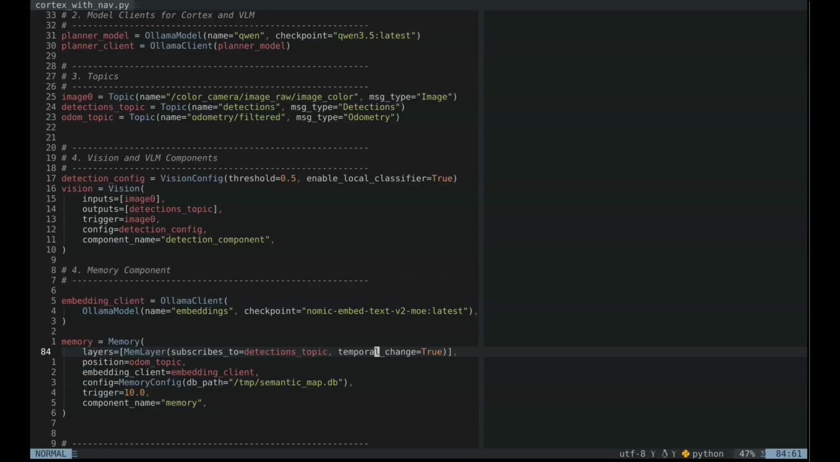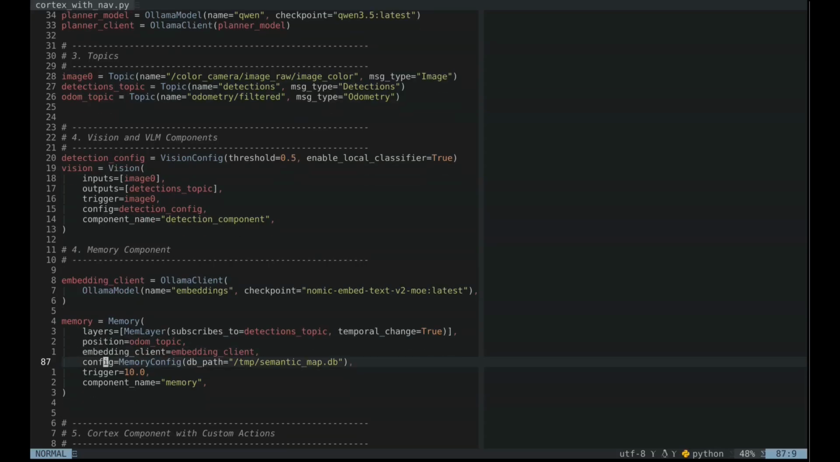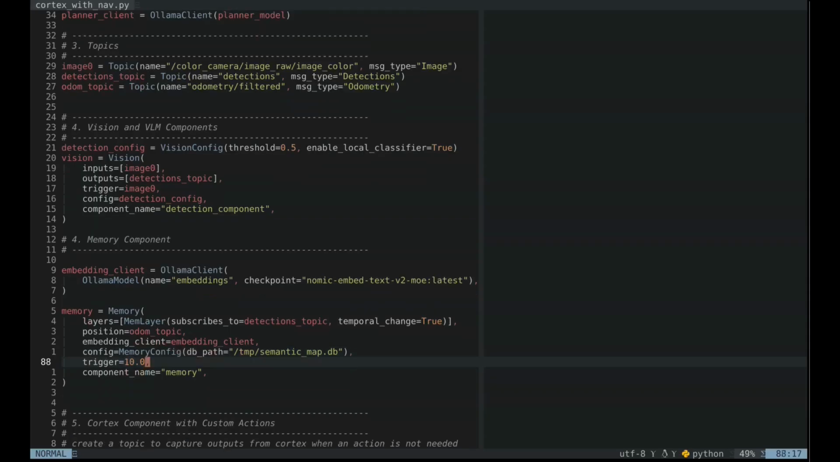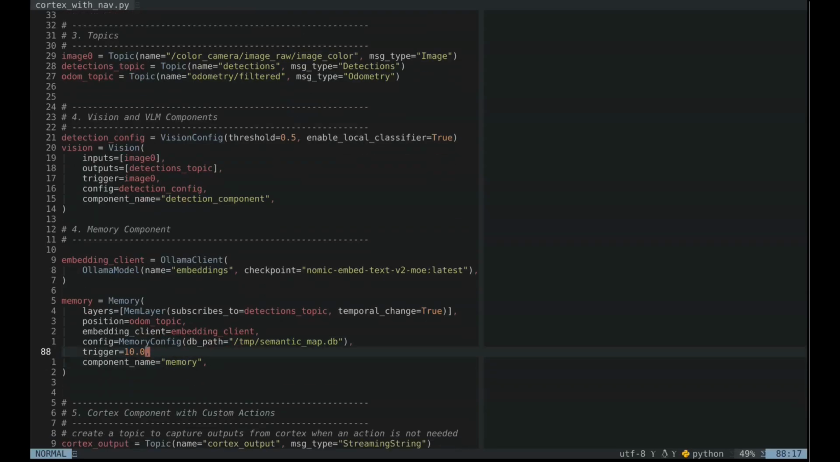I also provided the position topic, so each observation in the memory is pinned to specific coordinates for the robot. I gave it the embedding client, and then in the memory config, what is important to provide is the database path where you want to be saving this memory. And the trigger is 10 seconds, so every 10 seconds, it would save a new observation to the memory.